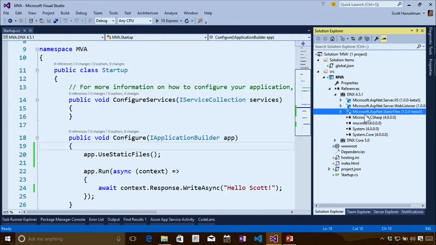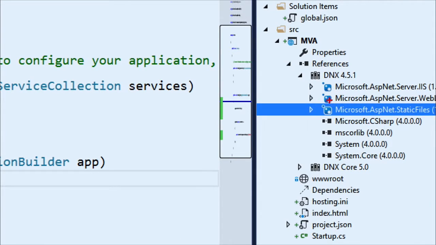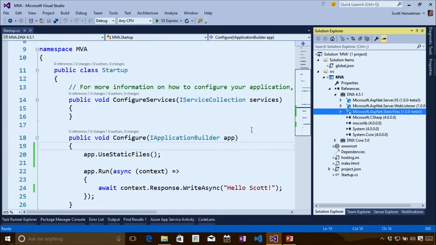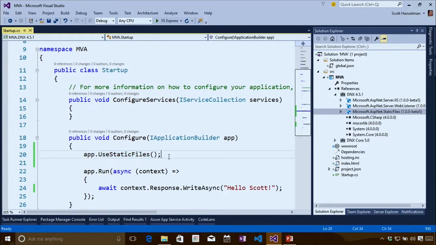This icon here is the NuGet icon. NuGet is a library. If you're a Node person or a PHP person, it's a package that came out from the cloud. And I notice now that use static files is not squiggled anymore. Yes, that's right, because we're now using static files.